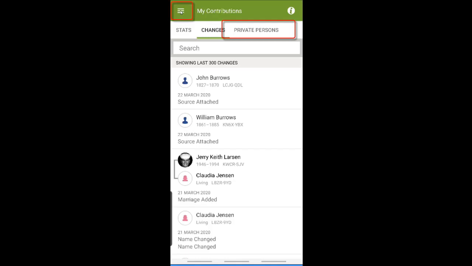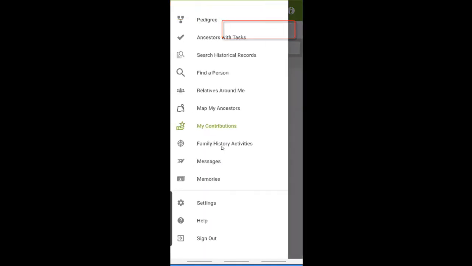All right, going back to our menu, I want to mention there is this Family History Activities. This is an excellent resource. It lists a lot of interesting and meaningful ways that you can engage in family history without doing research.